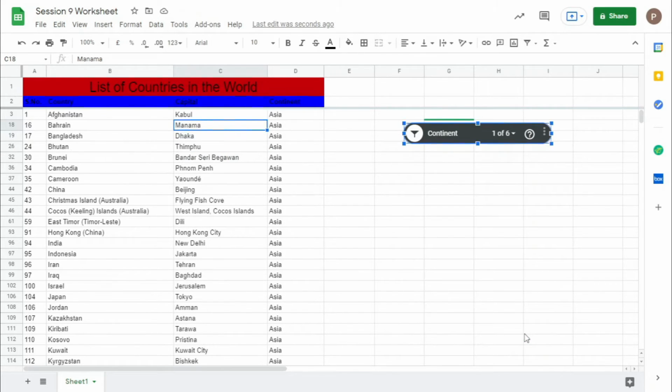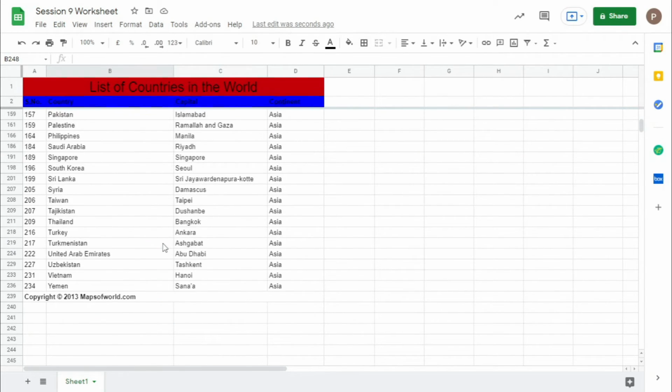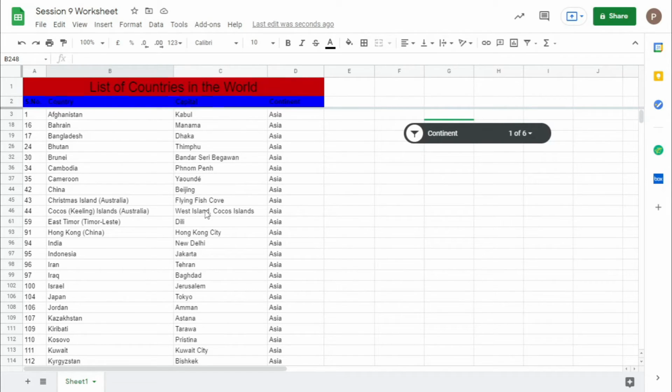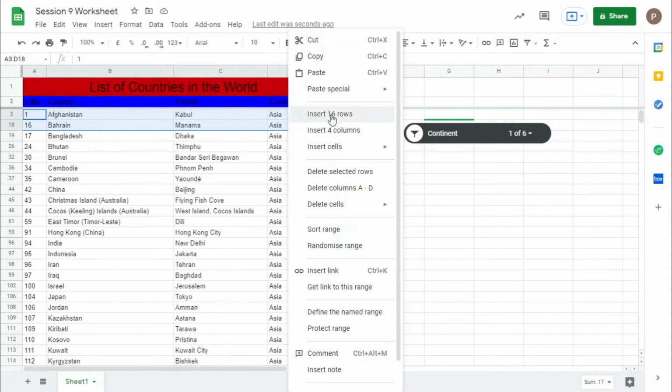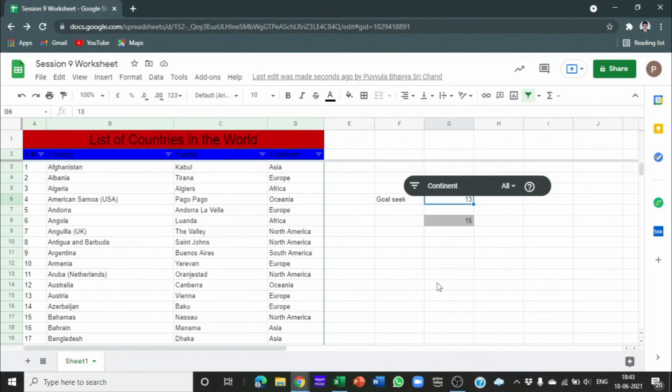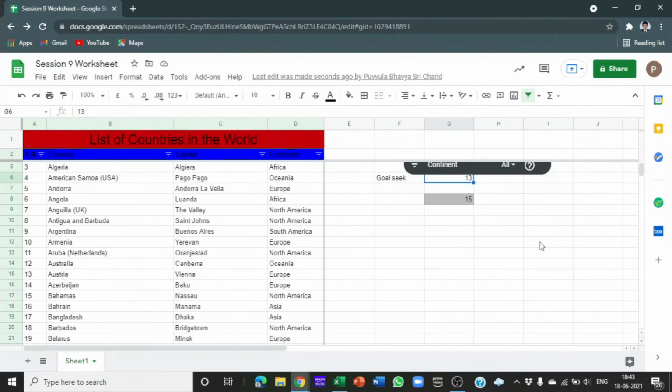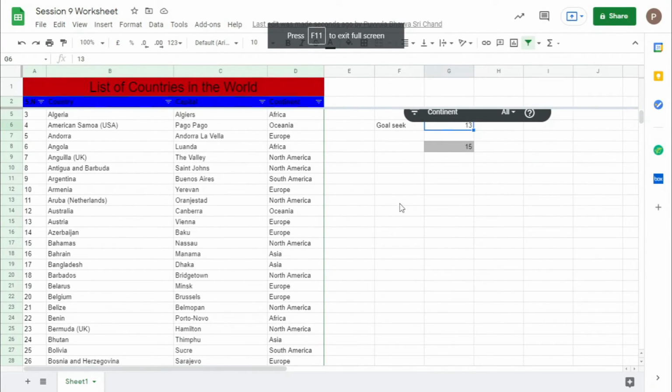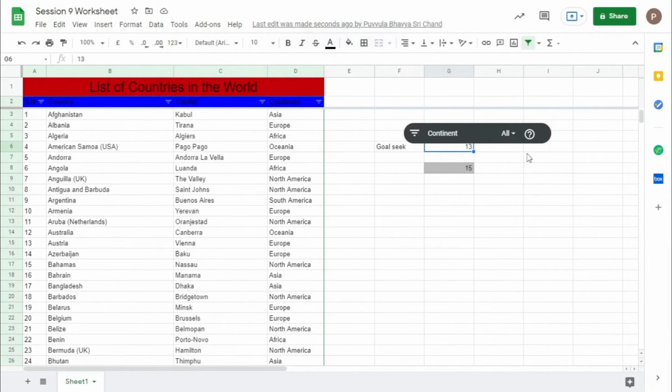Select all is just the same as the filter. Now it will only show the values with Asia. The main thing in using a slicer is, if you copy these two and paste here, only two will appear. But if you do this in a filter, you will get all the values in between. So this is how a slicer works. The only difference between slicer and filter is what you saw now.